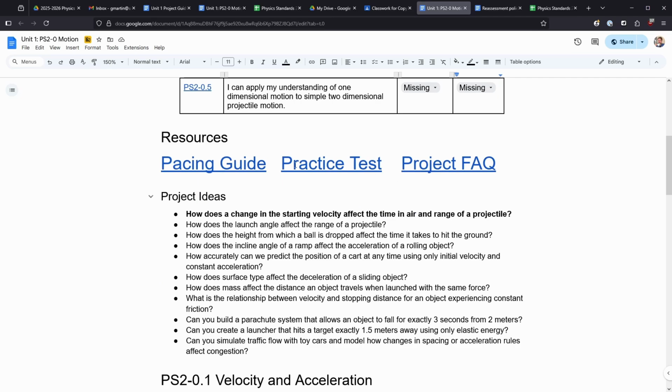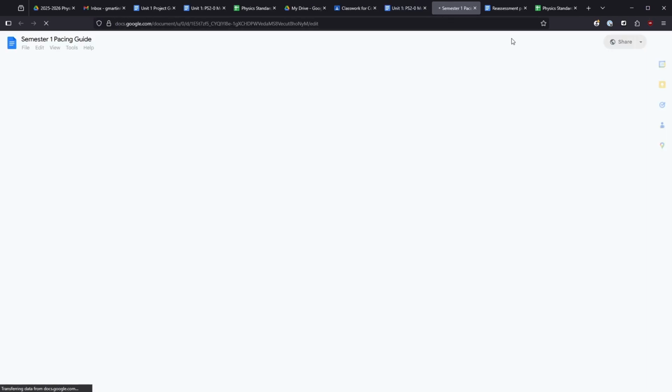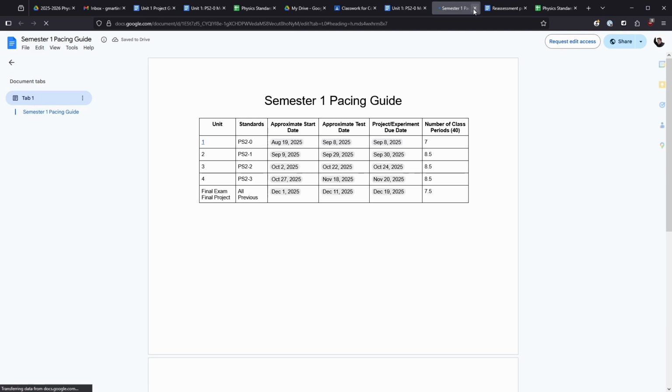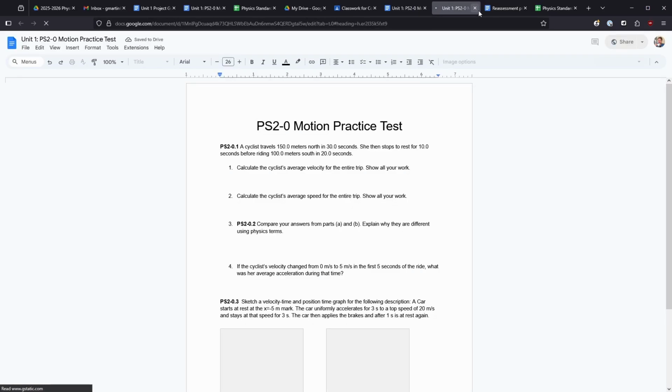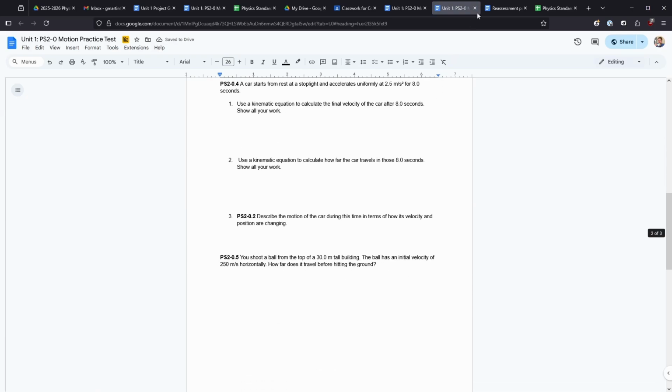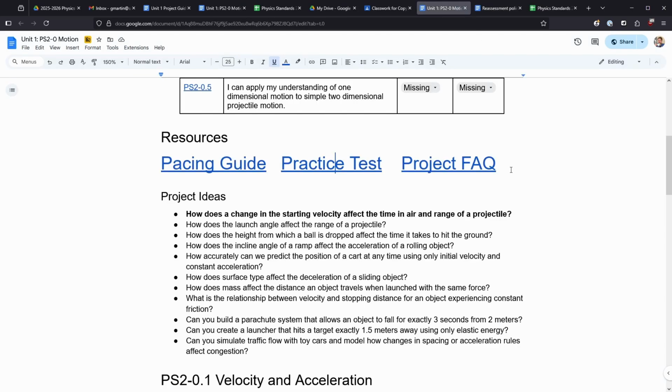Some other resources in this document, we have the pacing guide. So if you want to see about how long I think each section of the class is going to take, each of the units, you can figure it out there. Now, this isn't a guarantee. We'll probably deviate from this. There's a practice test. Each standard has a practice test, so you can take a look at the practice test from day 1. Maybe you can ace it already. That's awesome.